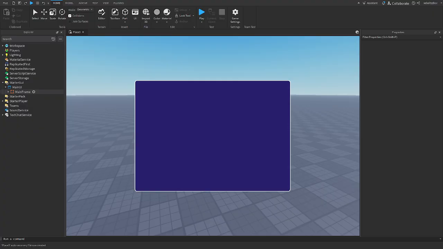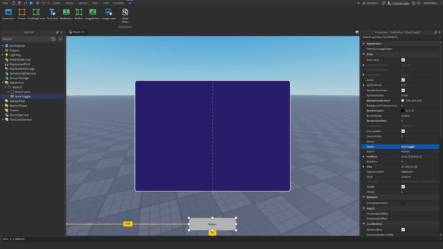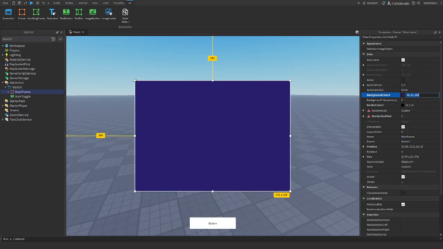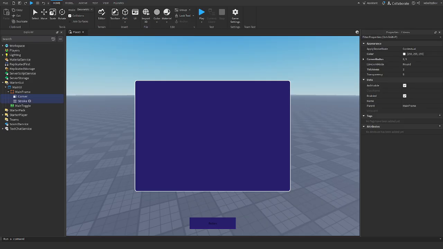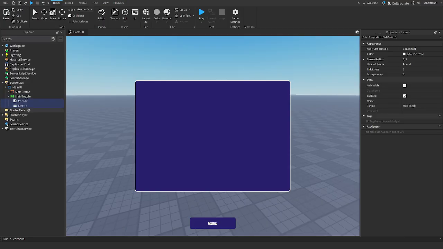And then now you're going to make a text button, and you're going to name it MainToggle like that. Take that, Control C, tap on it, and change the background color of the MainToggle to the same as the frame. Also take these two, Control C, and then press on this one, and don't do Control V, do Control Shift V, so that it works better.